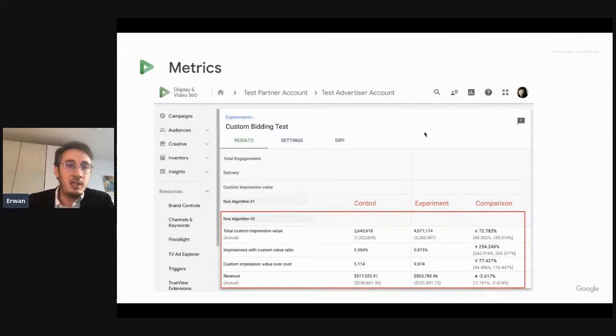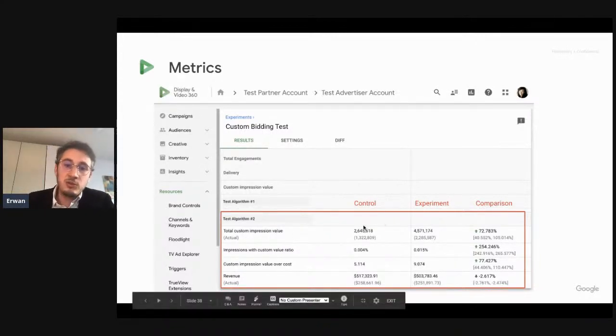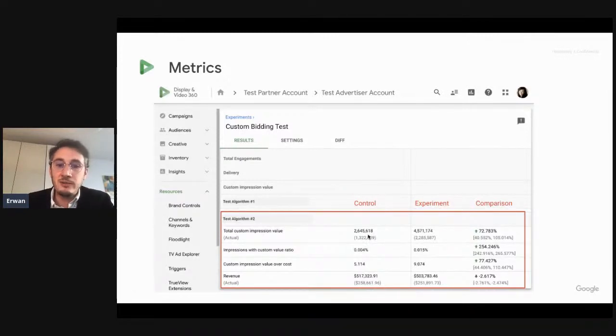And we have a couple of indicators to do so. You can have them directly from the report builder, but also directly in the experiment and lift. So here in this example, what's important to look at is the total custom impression value. The control group was not optimizing for the impression value, and it generated a value of 2 million. Whereas the experiment group here, which was optimizing for the value, so it was trying to maximize the value, actually achieved to maximize its value because it generated 4,000 points of value.